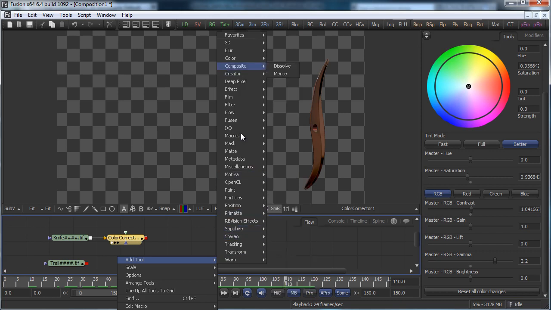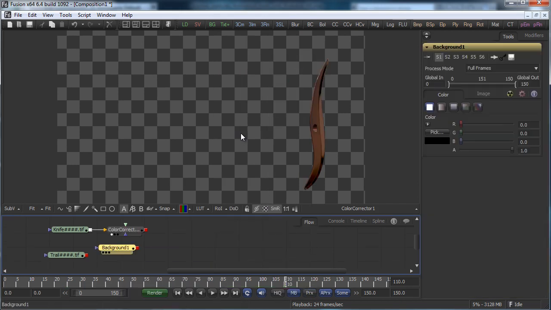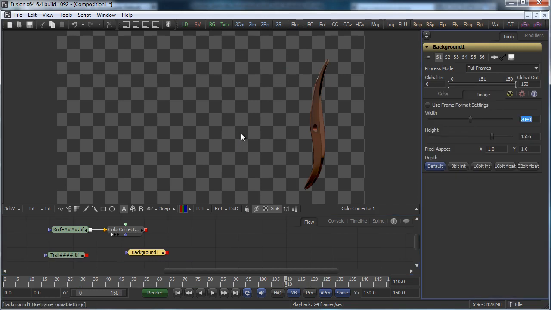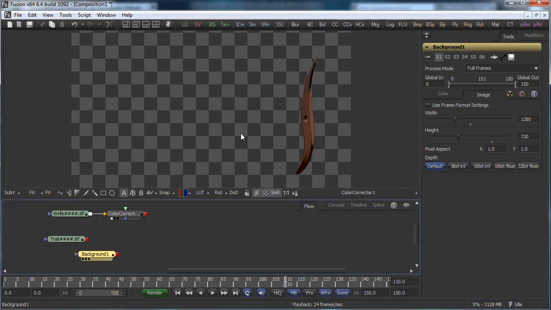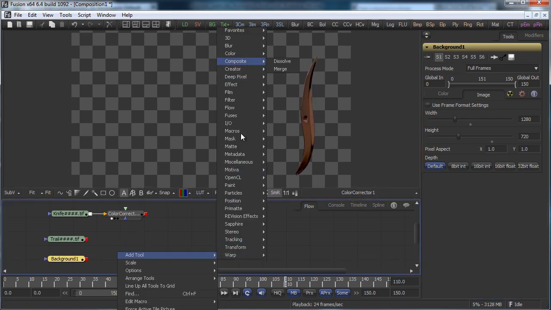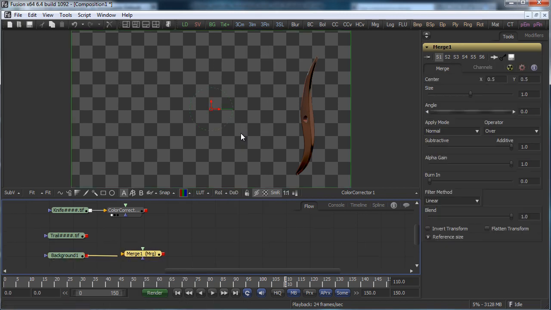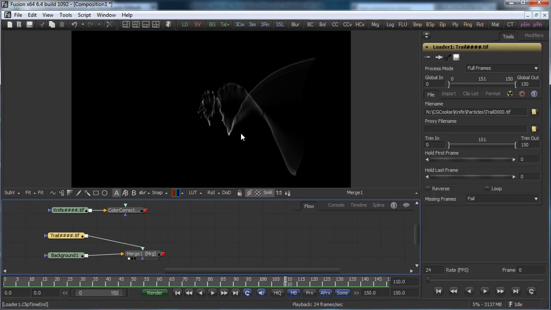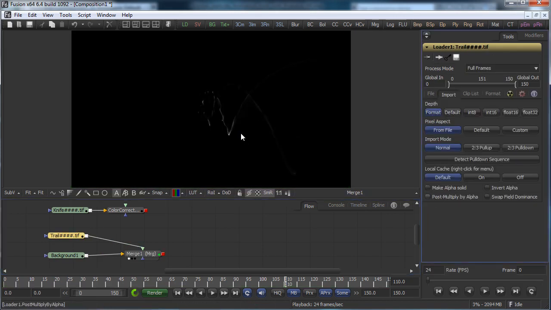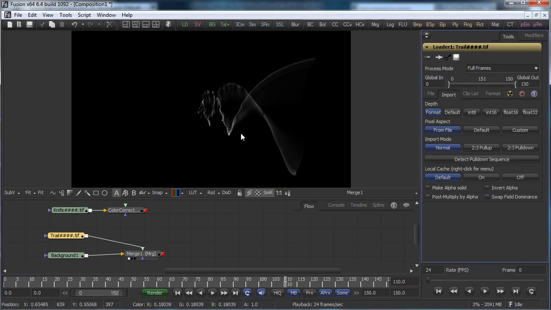Let's go to have a background. So create a background, the background will be, let's say 1080, and let's go for 1700. And then we need a composite, a merge. This will be the background, the trail will be over. Let's work with the post multiply set to off. If you like to have more visibility for this one, you can have a higher density rendering, so you can tune the density without problem.